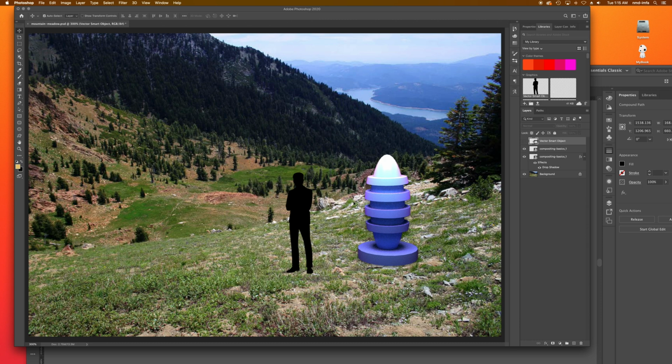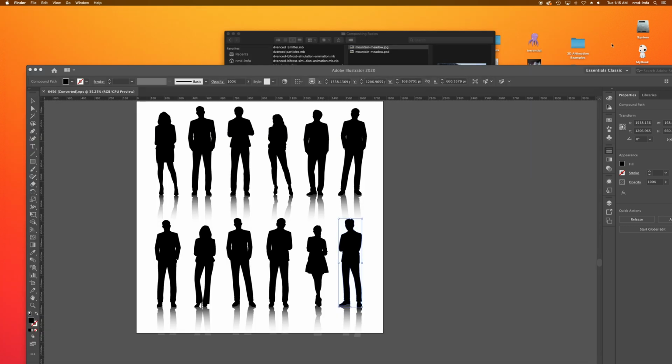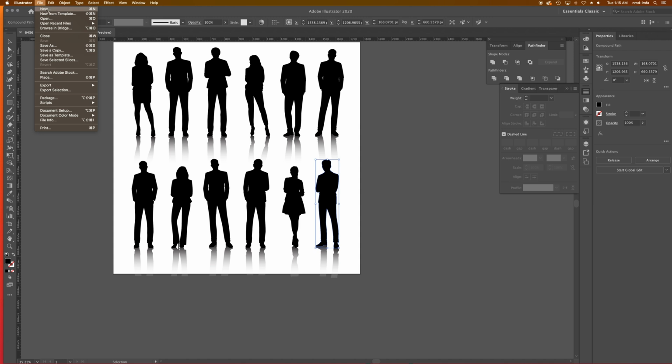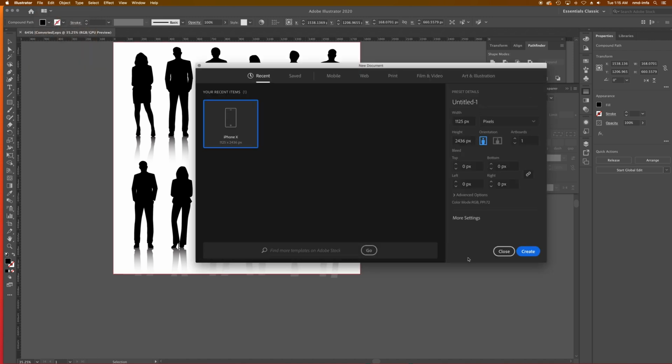Alright, last thing I'm going to do is we're going to take this same design. I'm going to go ahead and hide the Photoshop now. And I'm going back to Illustrator. I'm going to do a new document here. And let's just go 1920 by 1080.